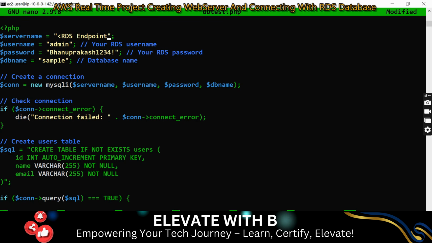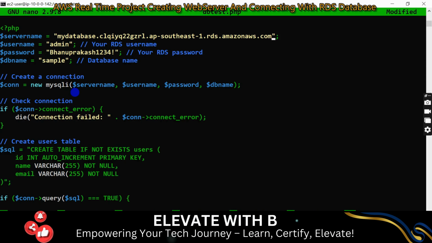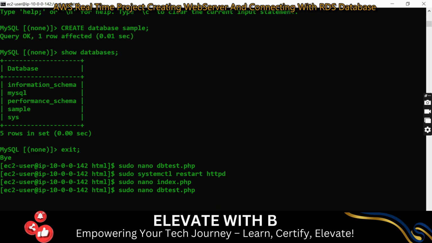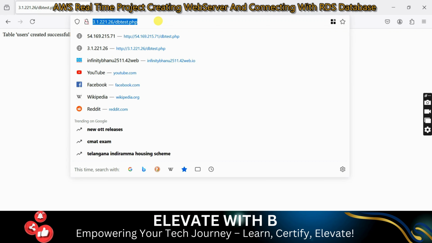The RDS endpoint as URL to here. Control O now. Enter, Control X. Restart. Go back to refresh. Successfully table users create.